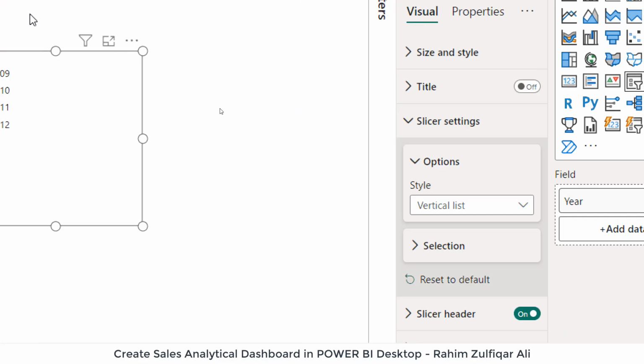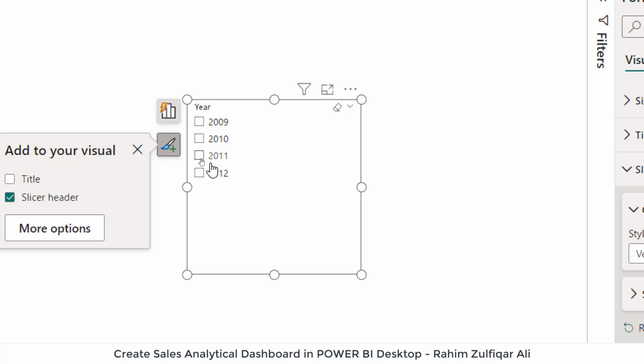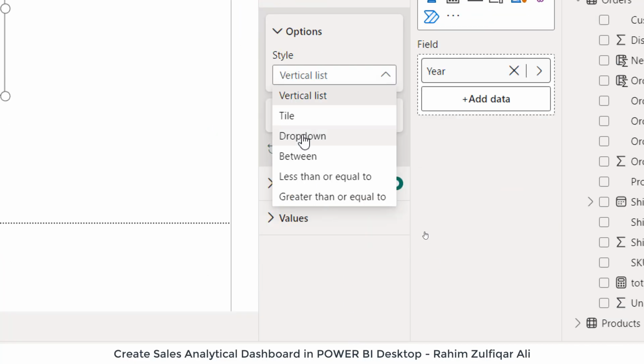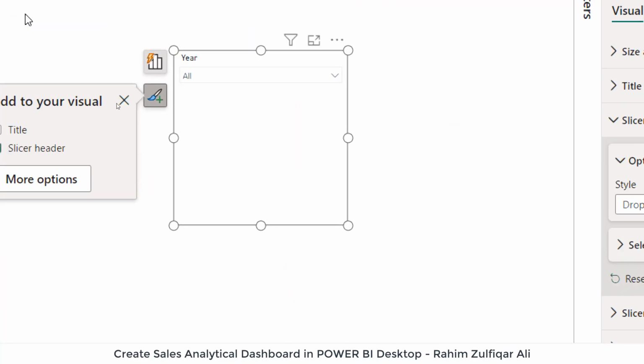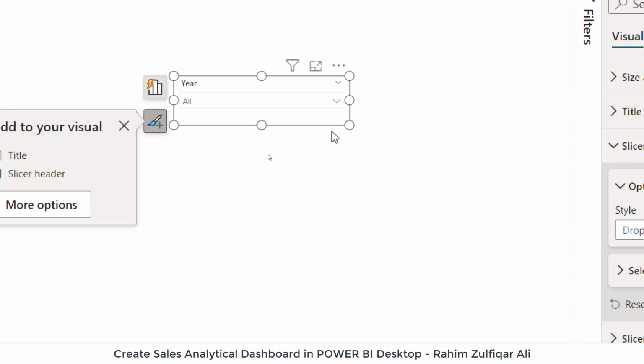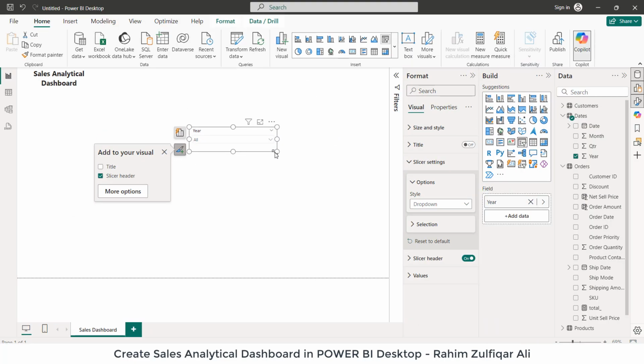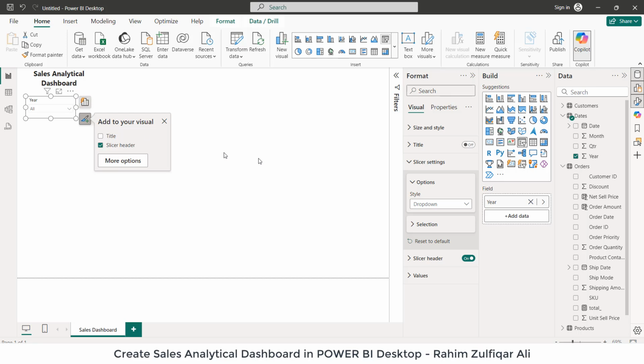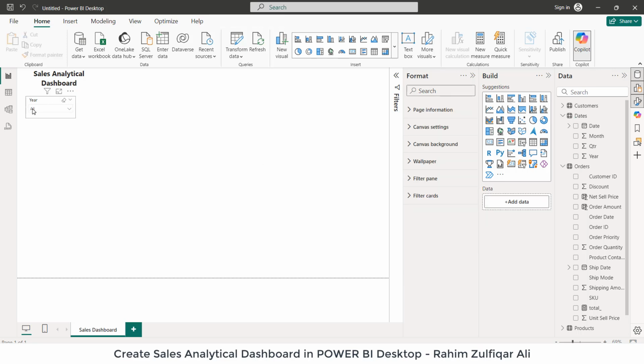Okay, so if I go to, let's say, drop down menu, now I have the drop down menu for the slicer. So I can resize it, and let's resize and put it somewhere here. Now it's not mandatory that you put it here or there.